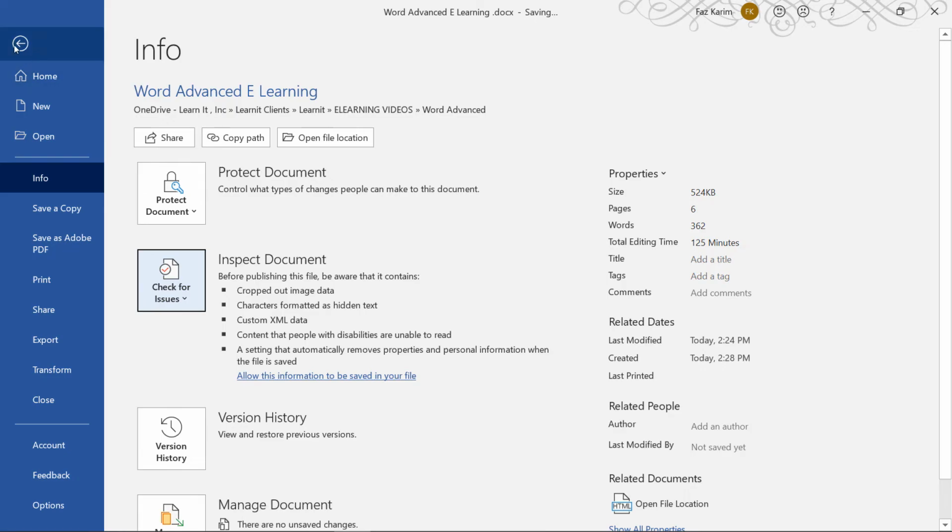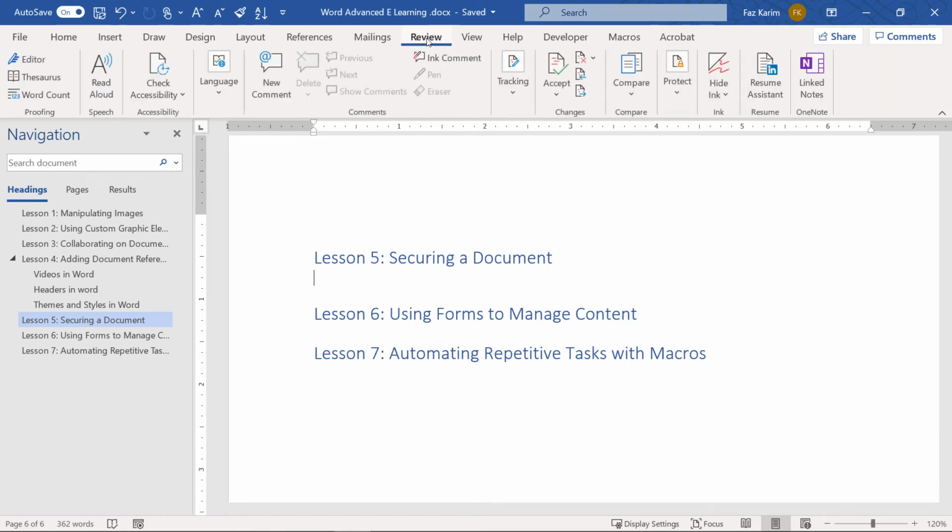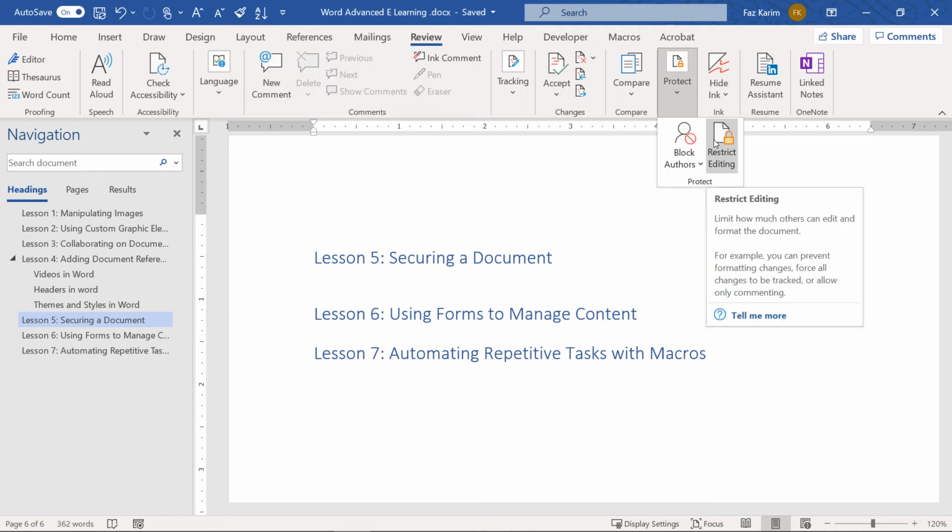In addition to that, if this file was actually being edited by multiple people, you can go over to your Review tab. And under the Review tab, you have a Protect command group. This Protect command group will actually allow you to restrict editing for the document. You can limit how much others can edit and format the document, preventing them from making changes, or only allowing them to do track changes, or only allowing commenting.